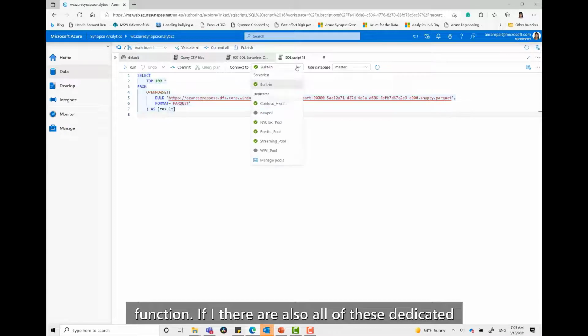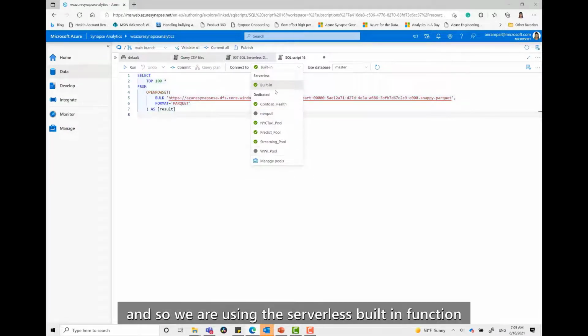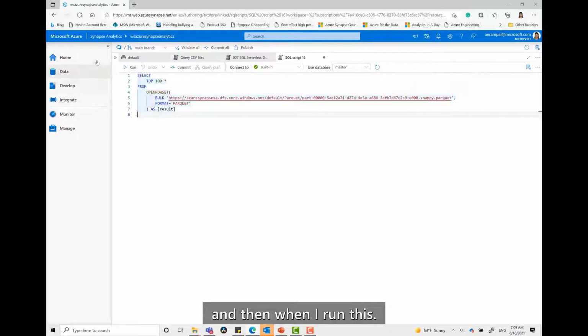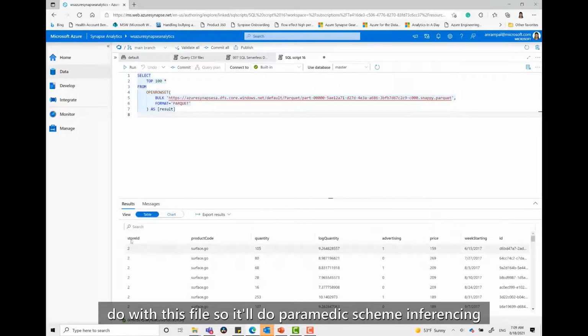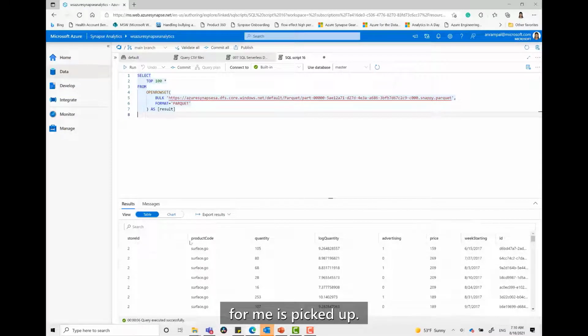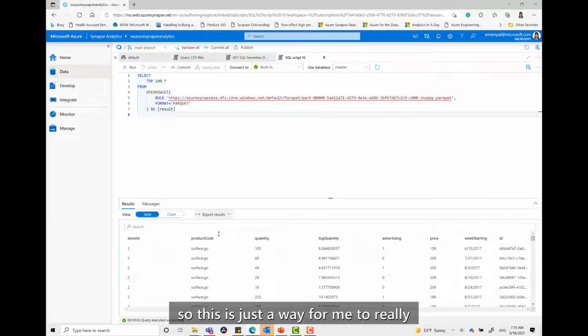What I wanted to highlight is that we are using serverless to query it, because you see this built-in function. There are also all of these dedicated pools that we don't want to use, so we are using the serverless built-in function to run this query. When I run this, it'll show me the content of my file before I figure out what I want to do with it. It does automatic schema inferencing for me. It's picked up all of my headers and all of the data is available to me. So that is just a way for me to really know what's in this file.